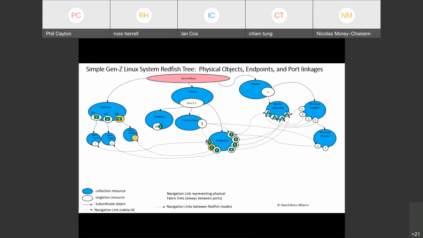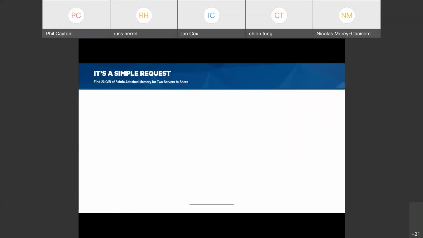Cool. Thank you. So we have a simple little demo. It's a simple little request. It might not be too easy to satisfy, but I want to find a big chunk of fabric attached memory that two servers can share. And I want to do this as easily and efficiently as possible for multiple fabrics today and in the future. So my fabric admin has to find the memory available on the fabric.